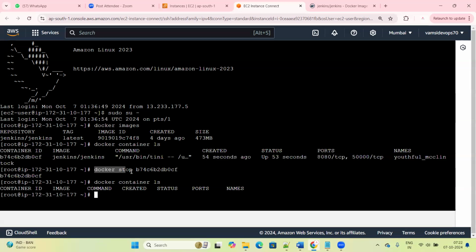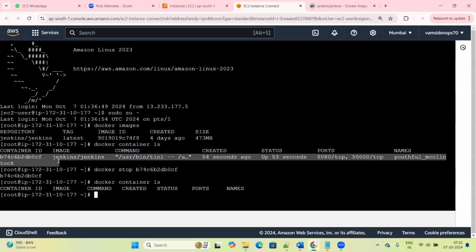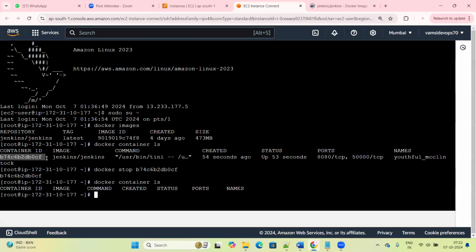Later, I ran a command to stop this container: docker stop the container ID. Each and every container will have a container ID. How to see that? You can give the docker container ls command to see the details of each container. This is the container ID, and I have given docker stop container ID so that the container is stopped. Again, when I run docker container ls, it is not showing any running containers.